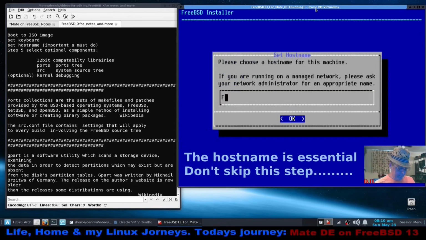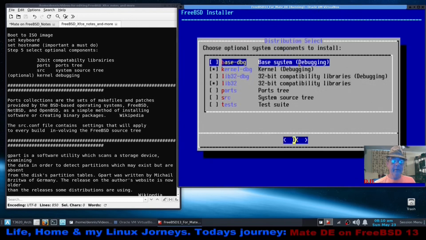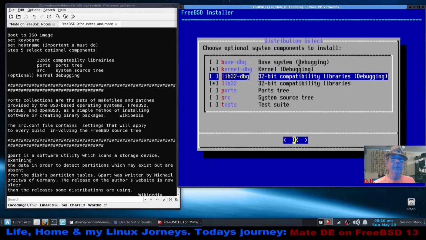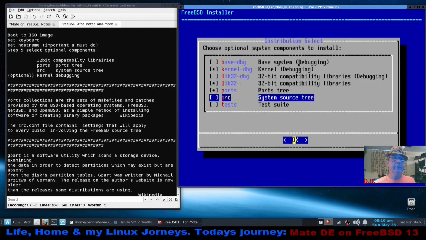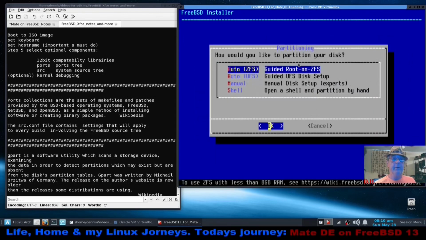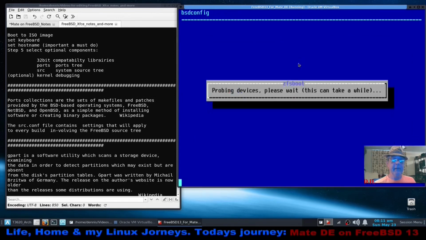And this is for my host name, FreeBSD13. Hit enter. And here I'm going to select a few things. We're going to get ports and src tree. Hit enter. And I'm going to auto partition, but use the ZFS file system.